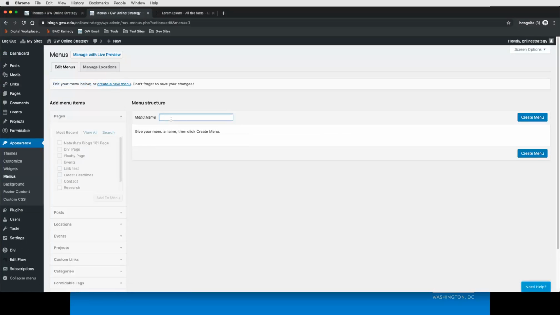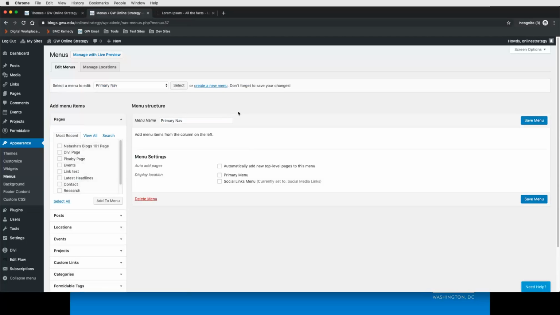And you have to name it first. So I'm going to say primary nav. You can always call it whatever makes more sense to you. I'm used to the terminology primary nav, so that's what I'm doing. You can call it main menu. You can call it rutabaga. You can call it whatever you want. Just make sure it's something that makes sense to you, and you're going to be able to find it later on. So once you create it, you have to actually add stuff to it.